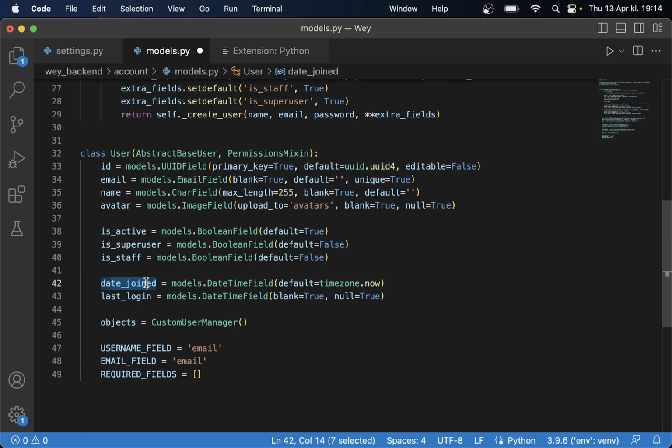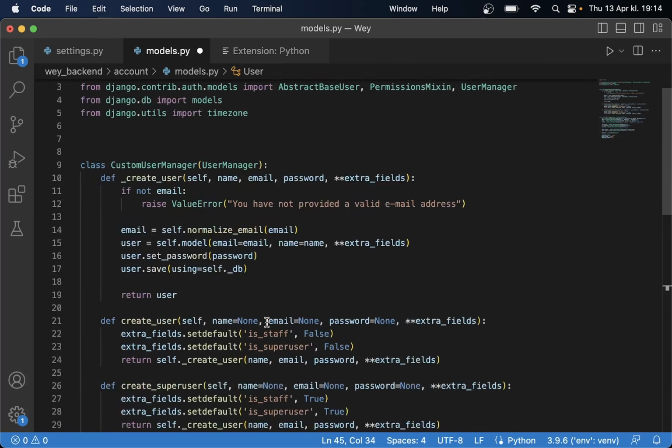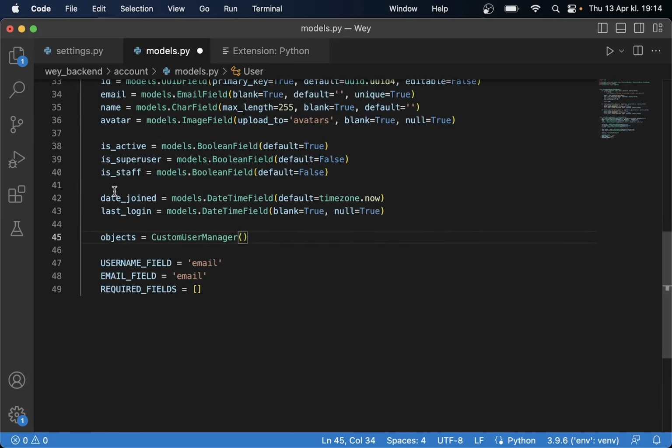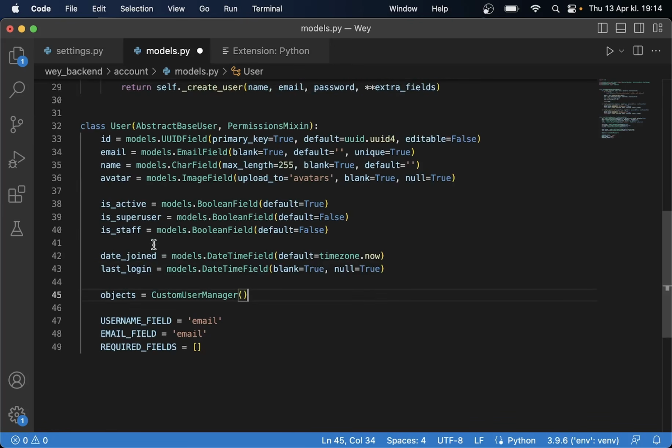Then we have a date joined, which will set automatically to timezone.now, which is now. Last login to check when the user last used the account. And then we have the objects, which just refers to the custom user manager. So what happens here is that, for example, when we say user.objects.all, that means that we get the objects here and not the default objects that the typical model is using.